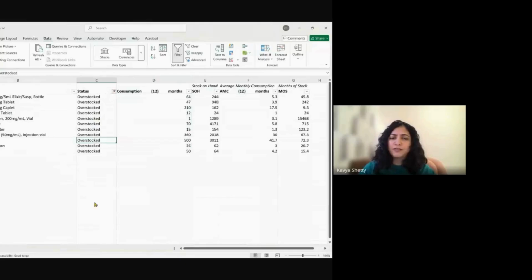And for items that have no consumption, it basically means that nobody's used it in the last 12 months. Maybe are these expiring? Should you distribute it to somebody else? Do we not need them in the future? So these are decisions you can take as well with the same report.